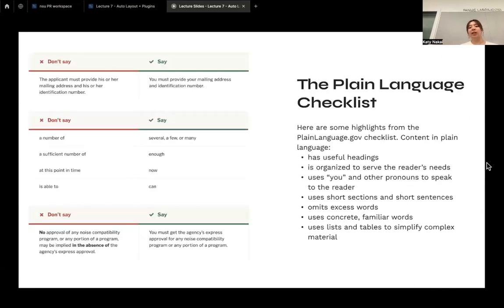So this is the plain language checklist. Some of the things they highlight on plainlanguage.gov are: having useful headings organized to serve the reader's needs, using you or other pronouns to speak to the reader, using short sections and short sentences, omitting excess words, using concrete, familiar words, and using lists and tables to simplify complex material. It's all about making things concise and not having anything unnecessary or fluff.